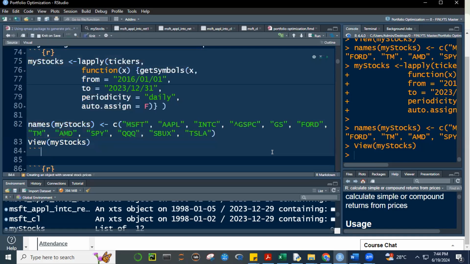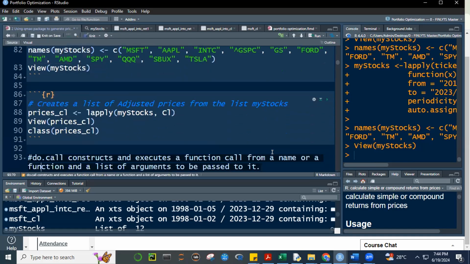Okay, with that now, ito I want you to type this, class. Let's create now a list again. Mag-L apply ulit tayo. So let's create this object prices. Gamitin natin adjusted, no? AD naman. Adjusted, ito AD. So, right? So what's happening here? Prices adjusted. I'm going to use L apply.